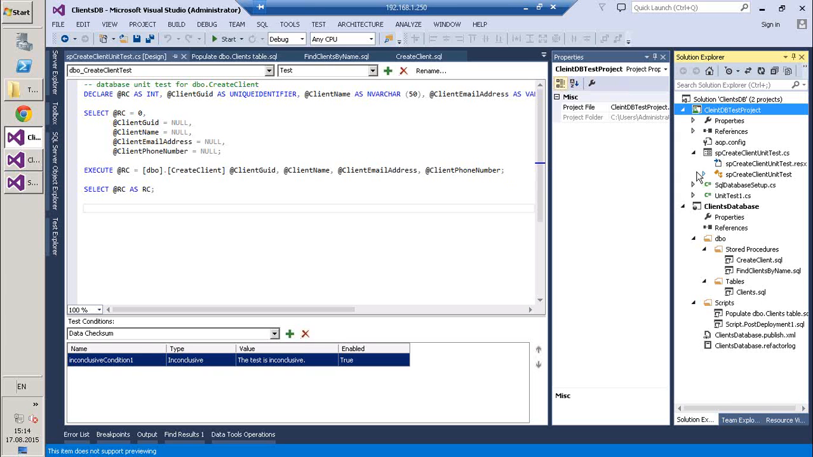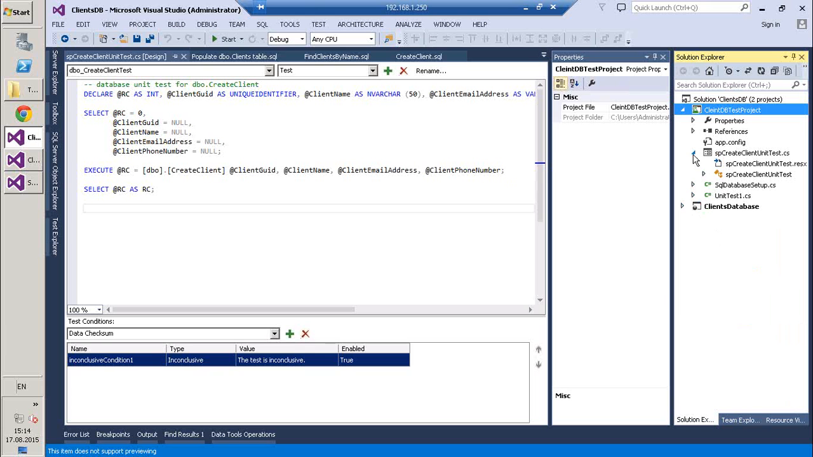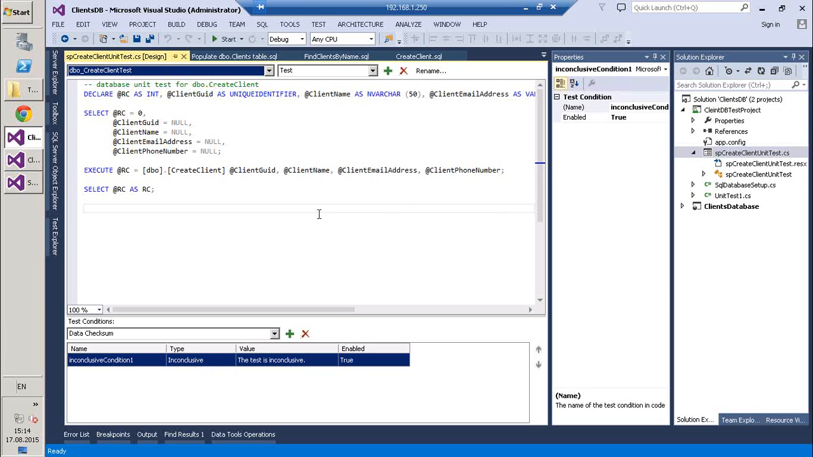Now you see, I collapsed unneeded items. This is my test class. When I double-click the test class, Visual Studio opens a unit test designer. This is a list of my tests in my test class. This is a list of test blocks that are in my test. This is the body of the unit test. The code was created automatically. It declares some variables, then sets the variables with default values, executes the stored procedure, and returns the value from the stored procedure.